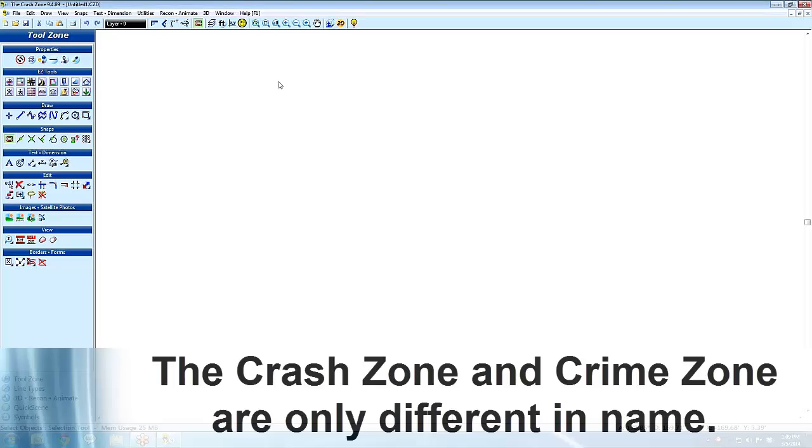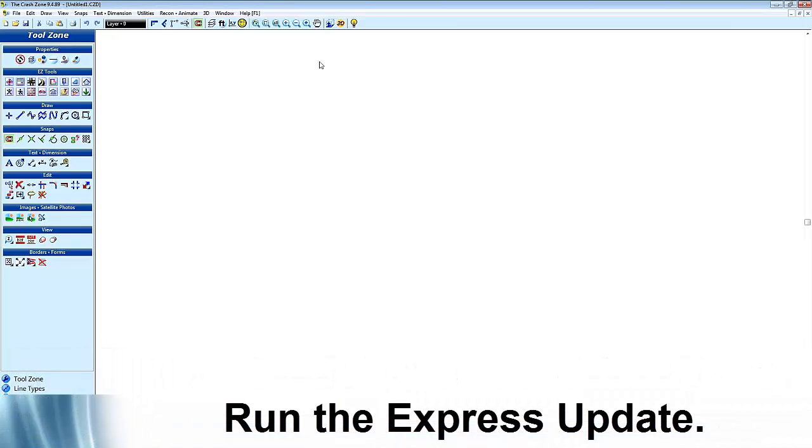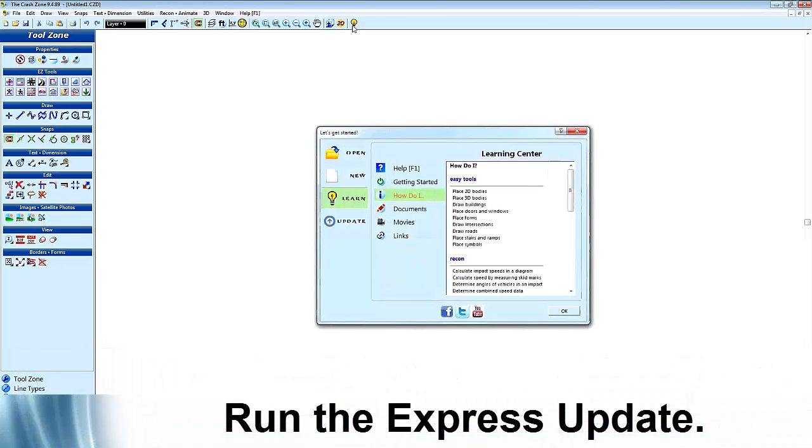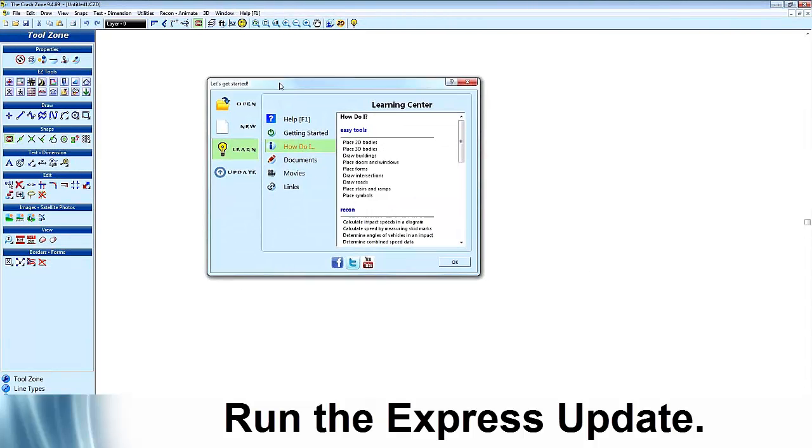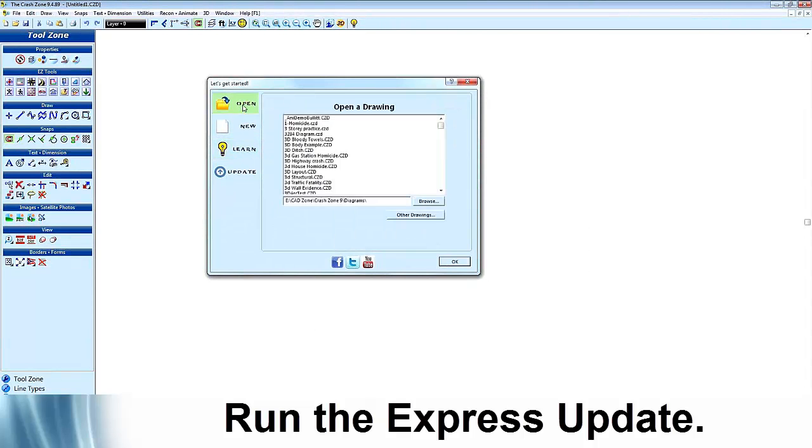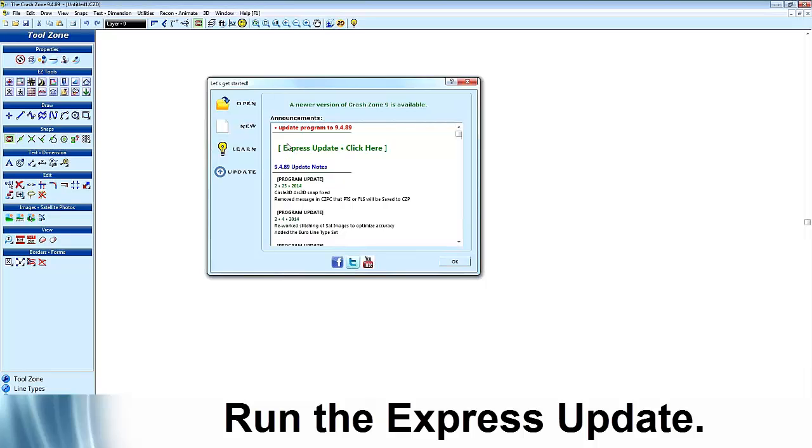I'm not sure what you guys are set up with. The other thing is, if you go to the Learning Center, this light bulb here, the first thing that comes up when you open the program is this opening screen. There's an update button, and if you go there, you just want to make sure that if you're using Crash Zone or Crime Zone, you run the Express Update when you see there's new stuff in here. The last changes were made on the 25th of last month, and it only takes a few minutes to do an Express Update, and that's just a good idea.